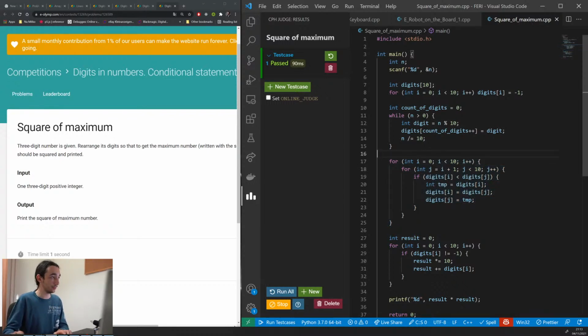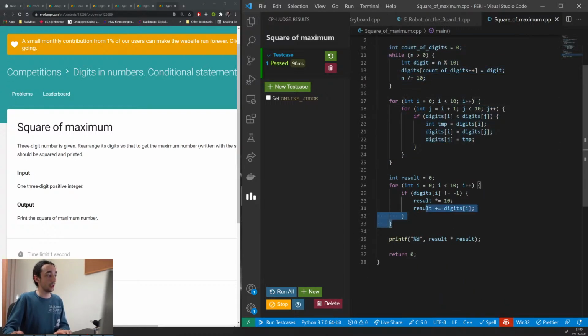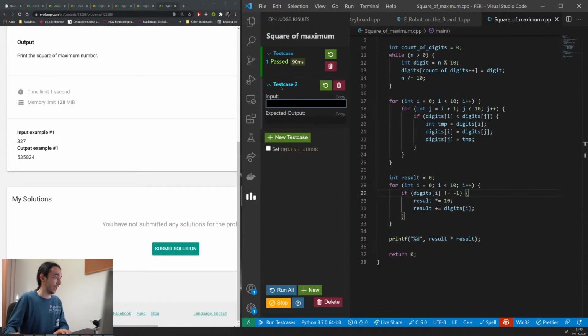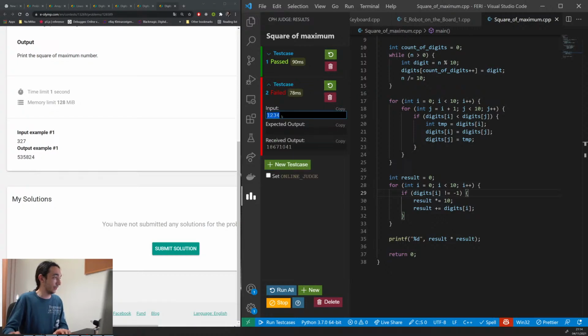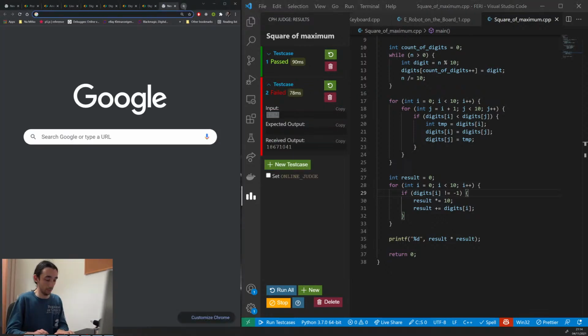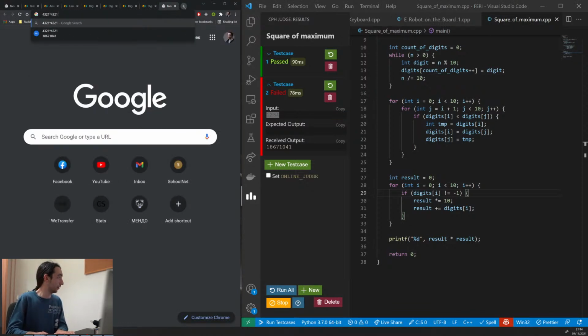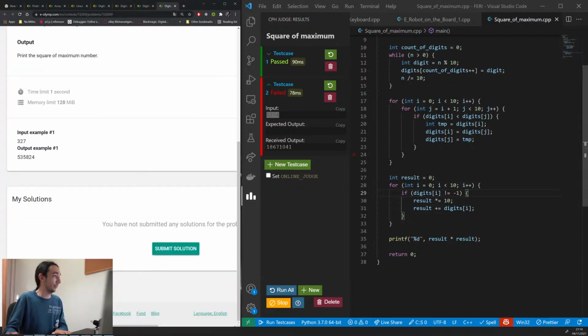Okay, so we found the digits, we sorted them, we regenerated the number, and then we made this the result. We can also try some other worst case scenario. Okay, for me it works.